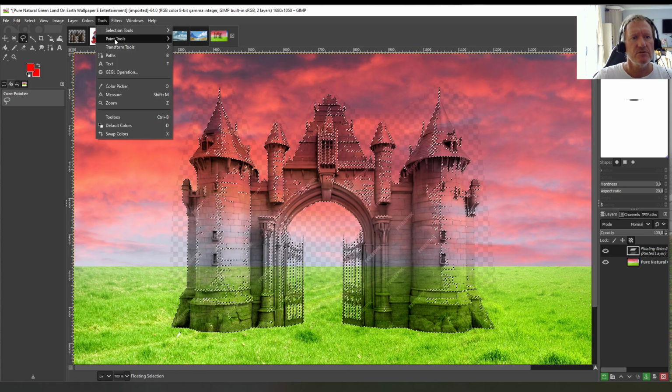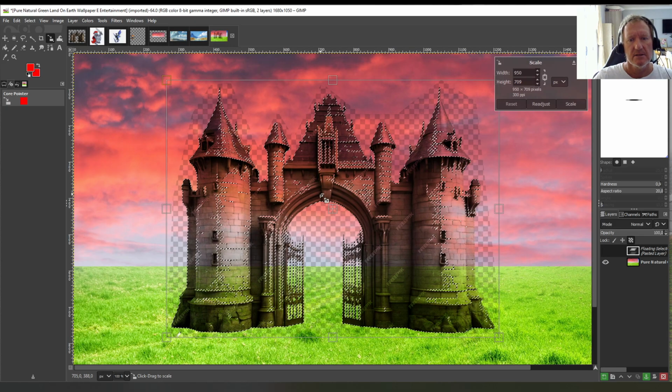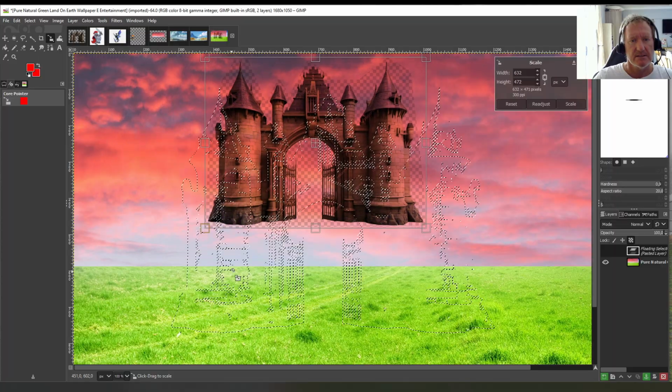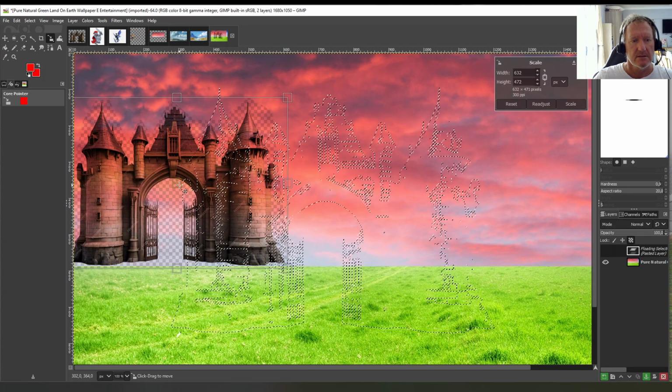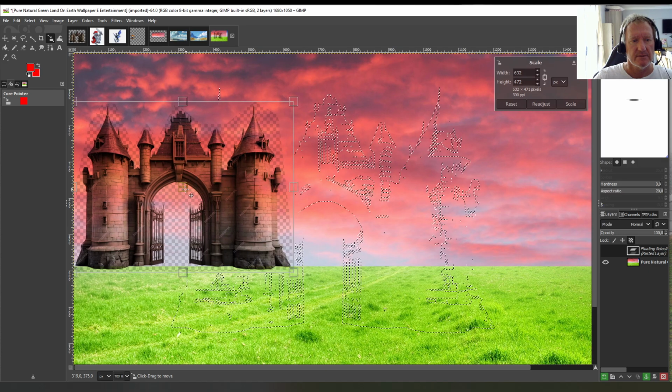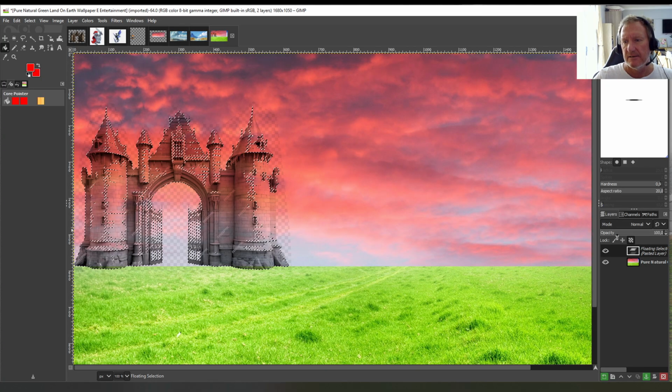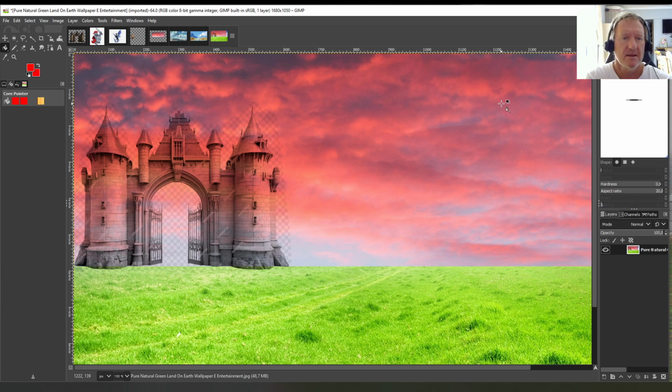Tools, Transform, Scale. We can now move it wherever we want. You can resize it. So let's say we want it over there. Right click and you can anchor it. But you can see when you do this, it loses its color. The color becomes more like the sky.